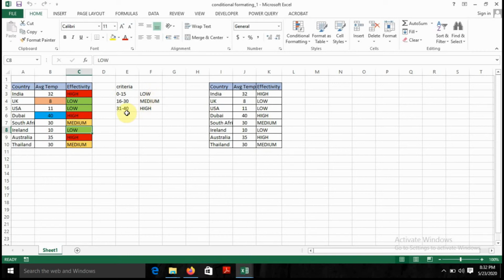From 16 to 30, I'll put the medium effectivity zone, and 31 to 40, I'll put the countries into the high zone. So accordingly, I have put the zones here: high, low, medium, and for the high zone I have put the color red, for low green, and for medium zone yellow color.